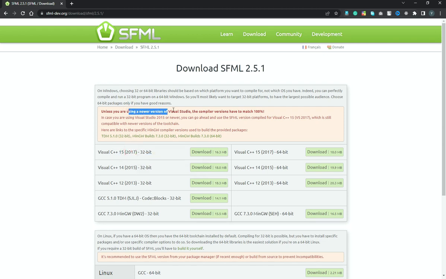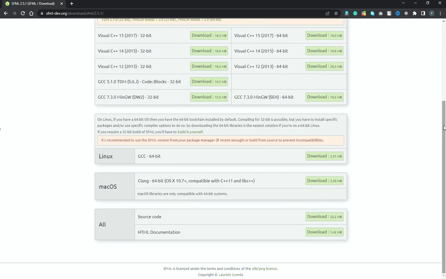As you can see, if we are not using a newer version, then this has to exactly match. So if you've got an older Visual Studio, like 2015, 2013, or any other of that kind of stuff, then you will have to go ahead and download it for that exact version, or else you'll have to recompile it on your own. And obviously we've got downloads for Linux, Mac OS, and just source code as well.